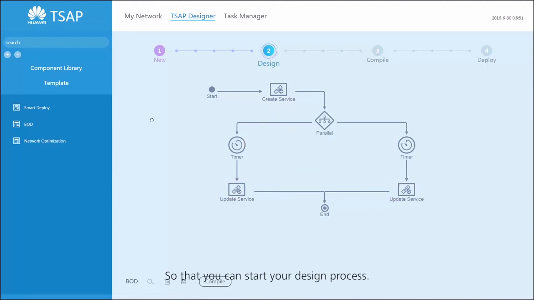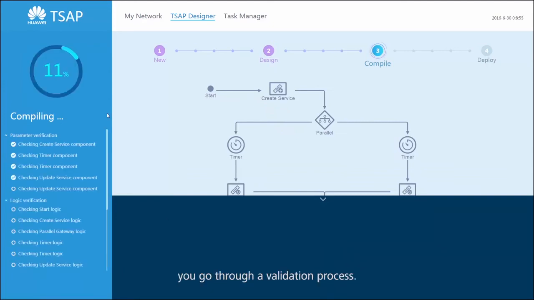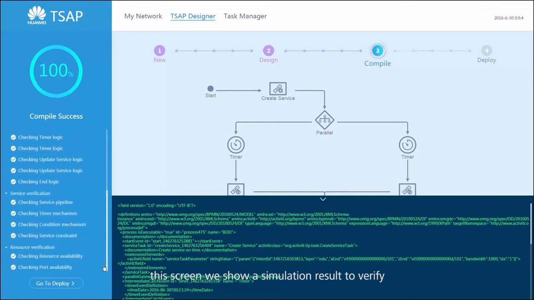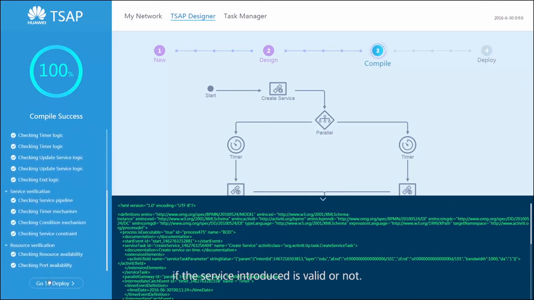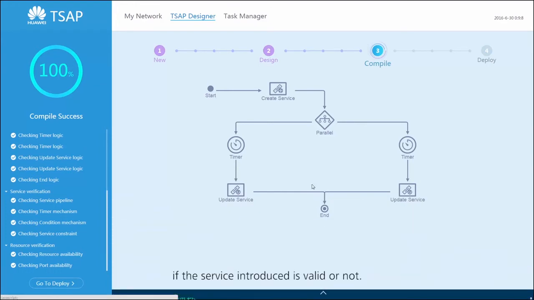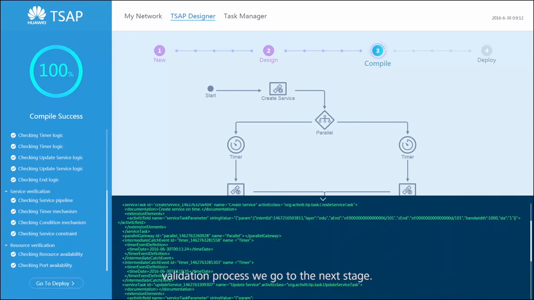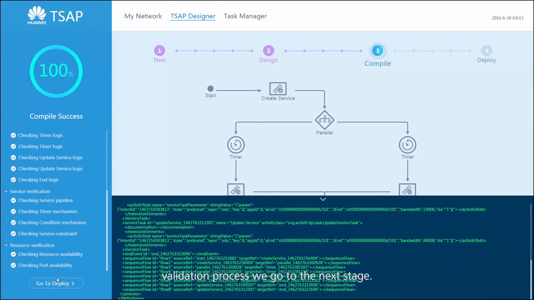Once you design your new service, you go through a validation process, whether it's valid in the network situation or not. So on the background of the screen, we show a simulation result to verify if the service introduced is valid or not. And once it goes through this validation process, we go to the next stage.